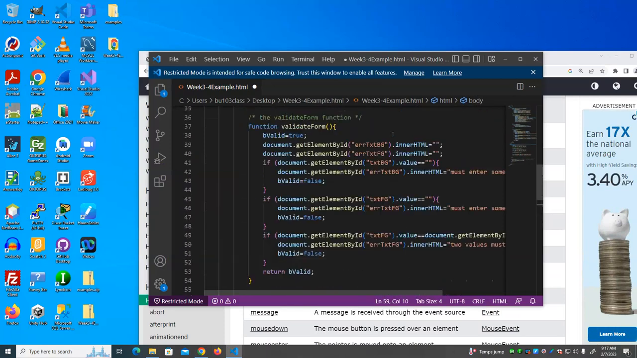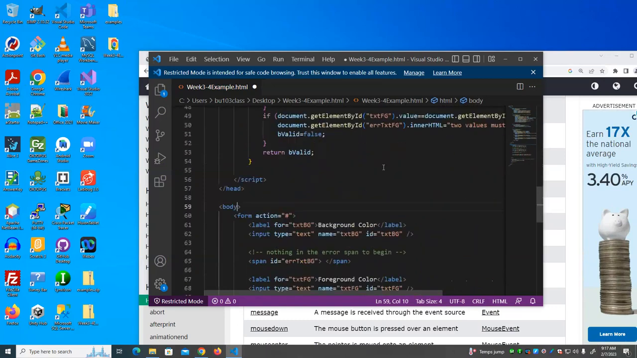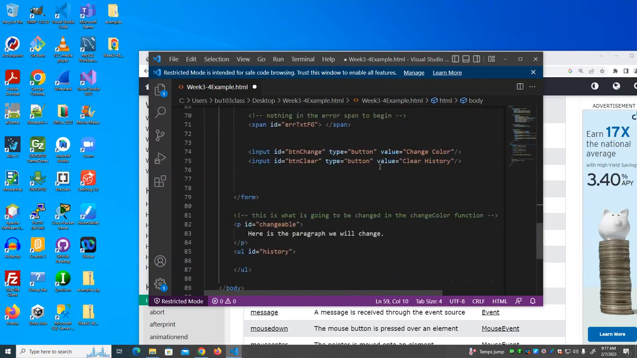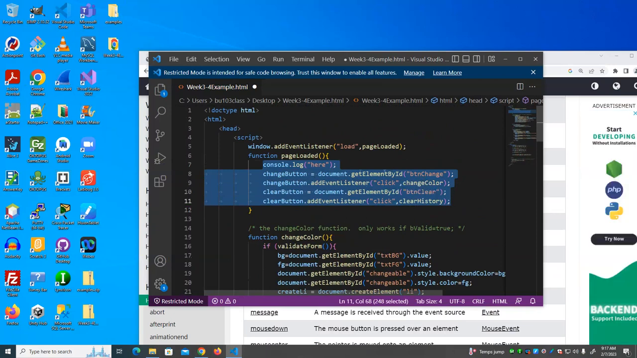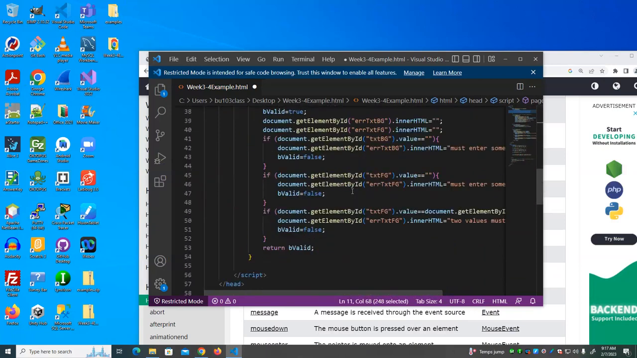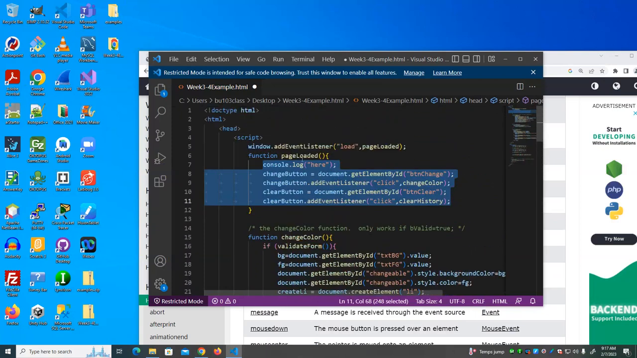So, why do we use onLoad? Why do we use the load event? We have to wait until the whole page is loaded before we go and do anything. Because if we tried to do these things immediately, then we may try to find the button before that button was created in the HTML. So we wait until the page is loaded. And when the page is loaded, then we look and try to find the button for change and the button for clear.